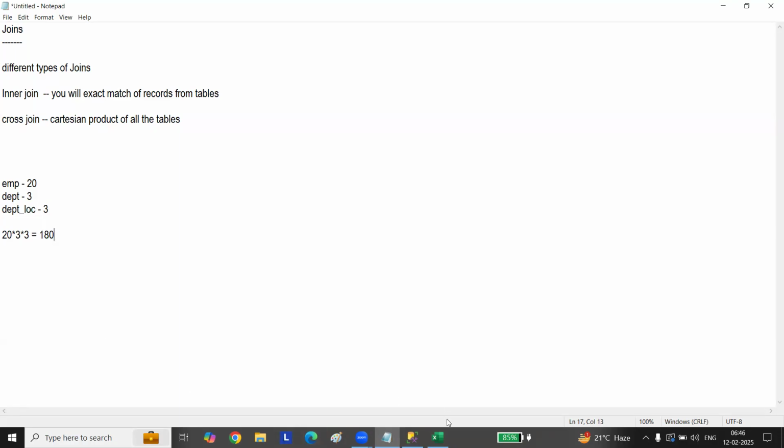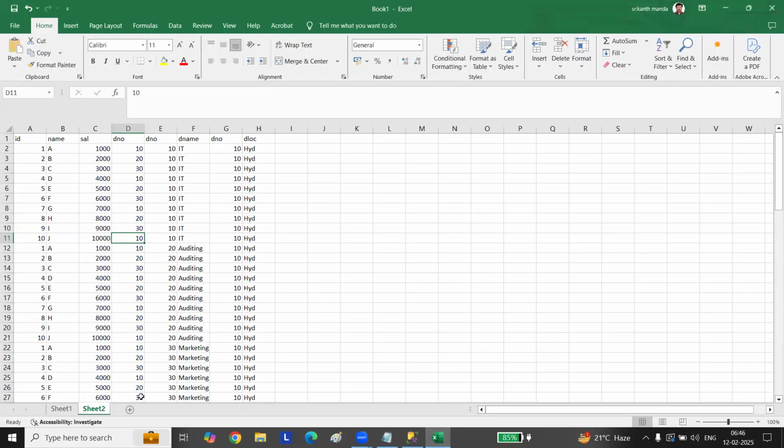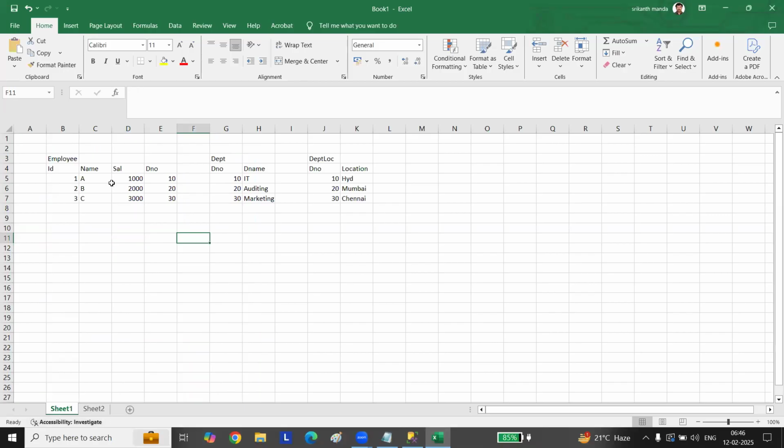So example, what is that? We already have Excel. Let's go there. Right now. So here, the first row will get multiplied with all these rows here. So now what happens? You see here: ID, name, sal, department number, then department number, department name, then location. Right now. So this row will multiply with all these rows.